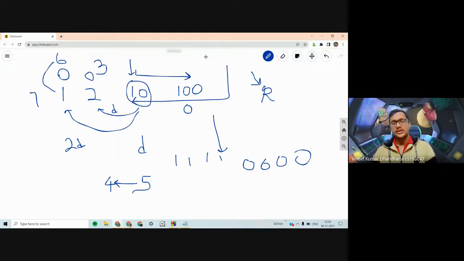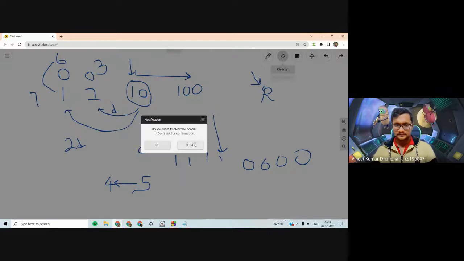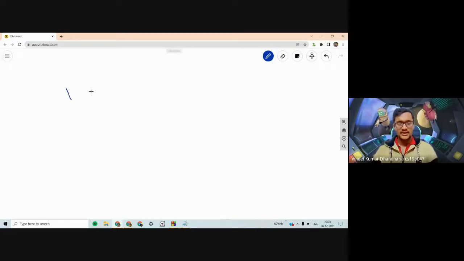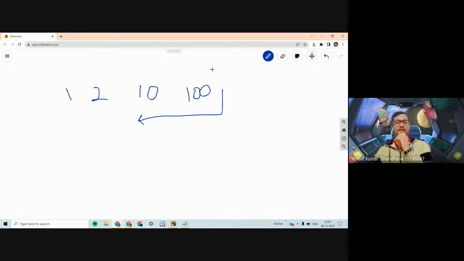And for the last particular pile, maybe I'll just clear it up. So we have 1, 2, 10, and 100. Now what we do is we go from right to left. And why do we do that? For 100, the last pile, we know that it should be greater than or equal to 5. So the number of stones in it should be greater than or equal to 5.